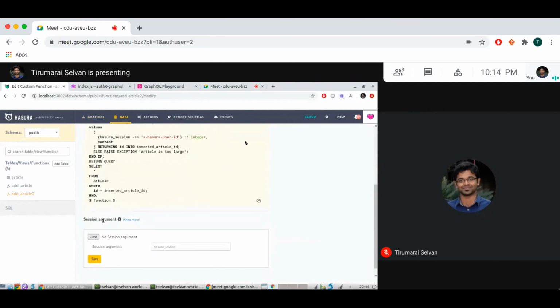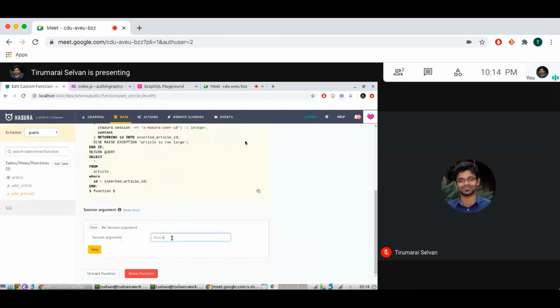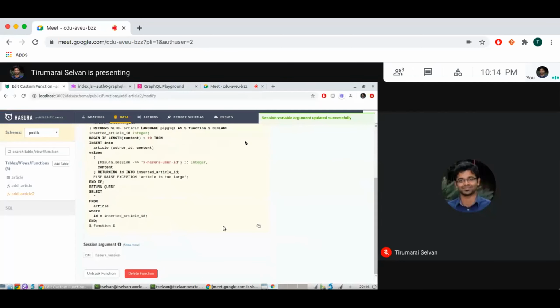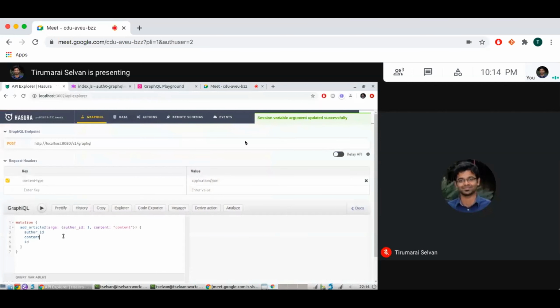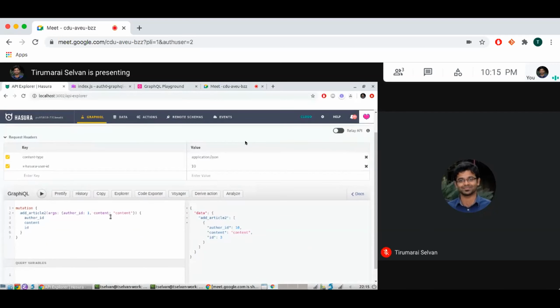So if you look at the function, I have a way to say that this argument, which can be arbitrary, is actually going to be populated by my Hasura session variables that are passed from the authentication system, right? So now if I come back here and run this, I would see that author ID is null because I didn't pass a Hasura user ID. And if I pass that as say 10, so yeah, even though I'm passing author ID here as 1, the final input is going to be 10.